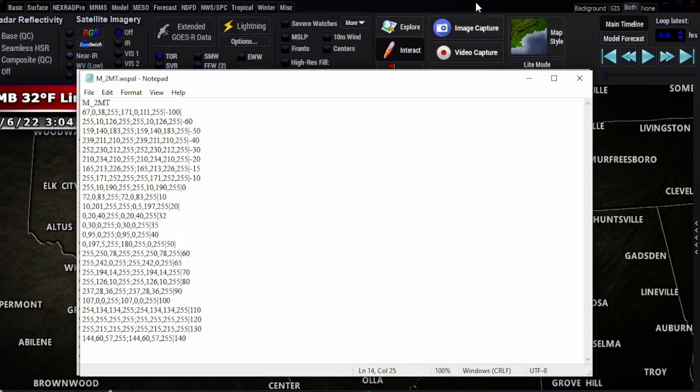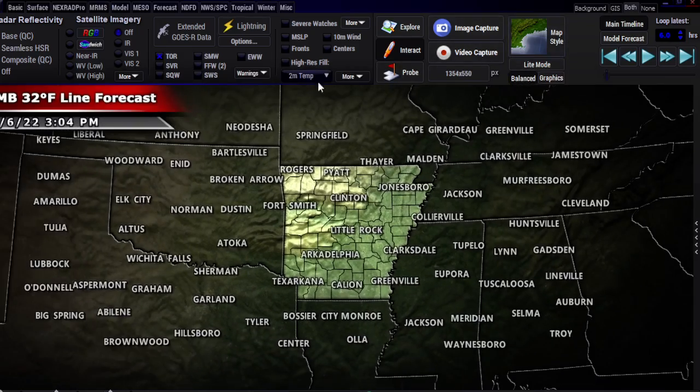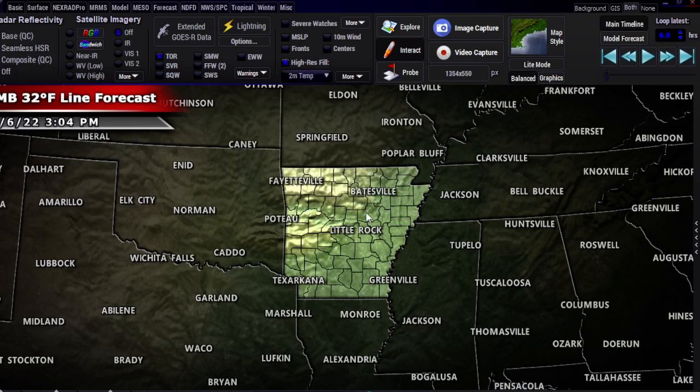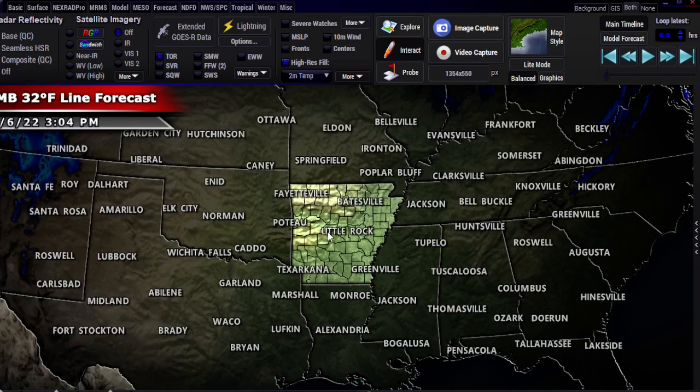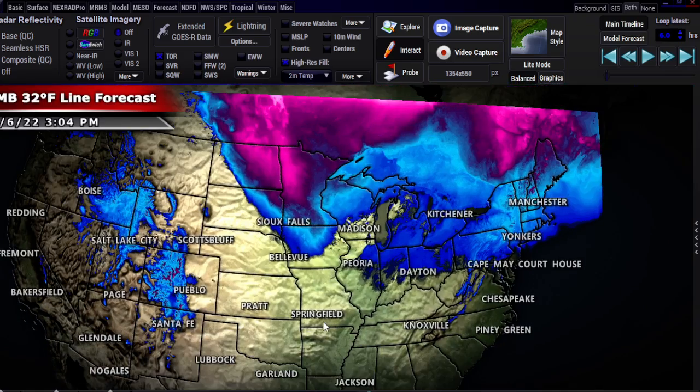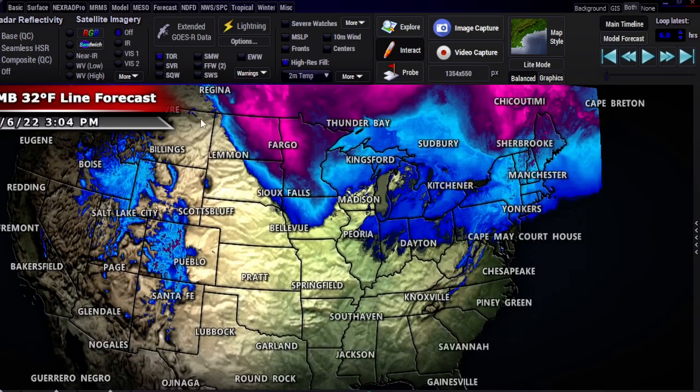So just to give you an example of how it looks here, I can turn on the 2M temperatures real quickly. You're not going to see it here in Arkansas, but you can see where the 32 degree line has escaped up towards the north, way up here to the northern plains, etc.